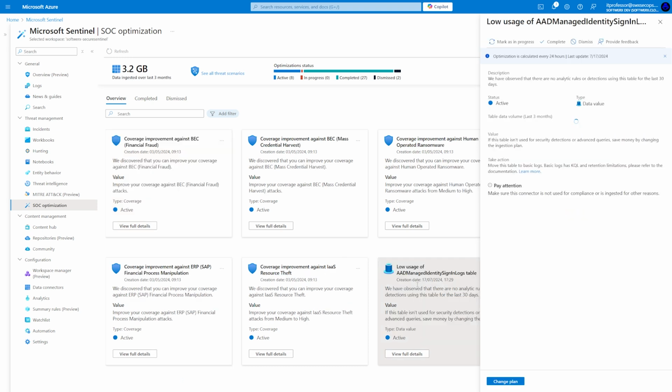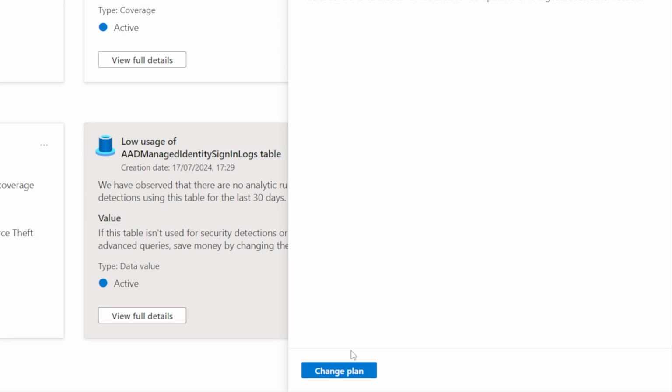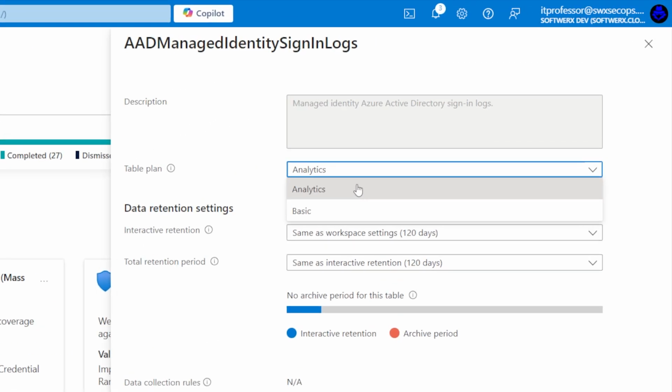Let's take a look at another table. The volume is still low, but let's pretend we actually want to take action on it. To do so, we can change the plan. Here, we can select between table plans. Basic will result in lower cost and shorter retention period, while the analytic plan, on the other hand, will result in higher cost and retention.